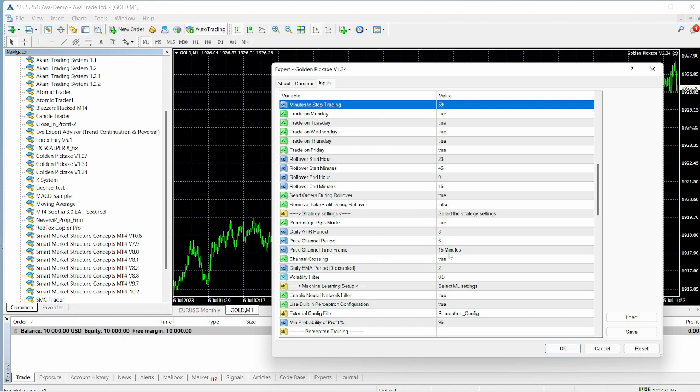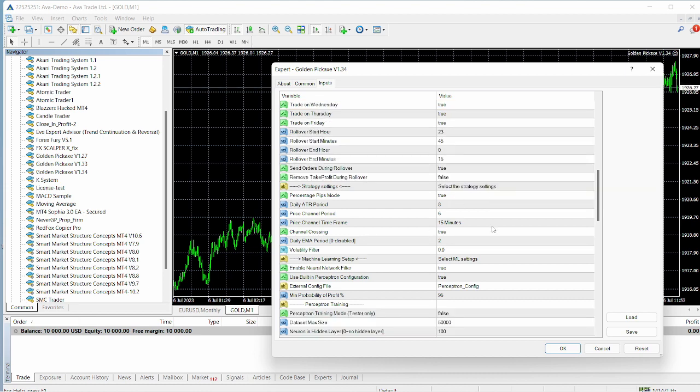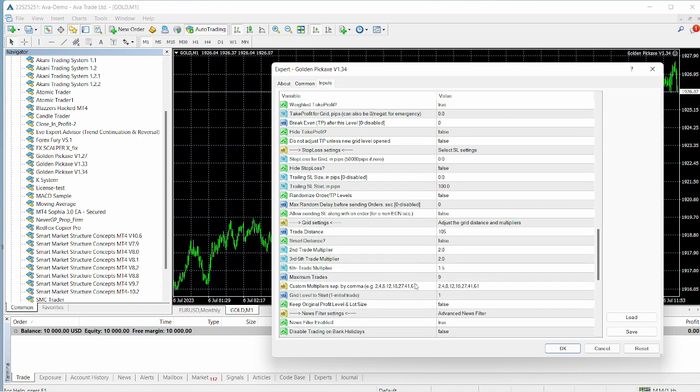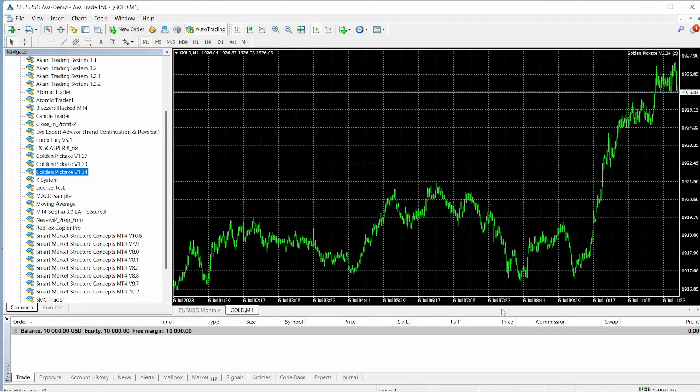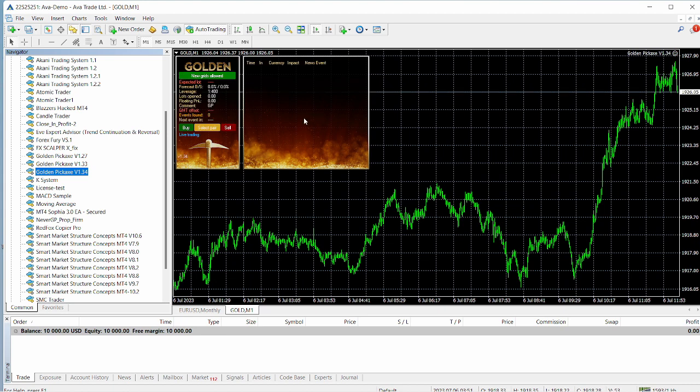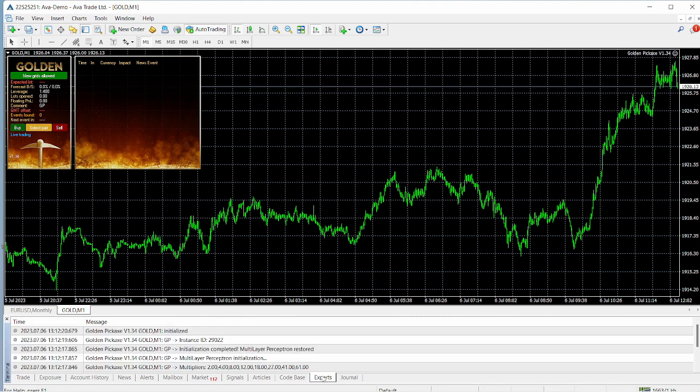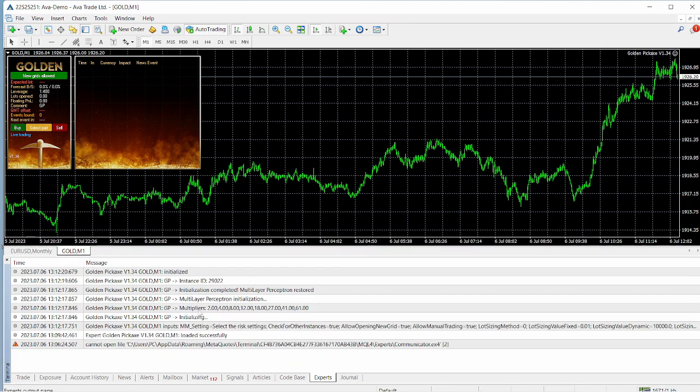Okay, so let's just look at the rest of the variables we have here. Volatility filter, neural networks, etc. Okay, so let's click on OK. And once we have that, guys, you can see that we currently have our dashboard now running and everything is currently set up. Okay, so if we go to the expert advisors here, you can see that it's currently initialized and everything is currently set up here. Okay, so everything has currently been loaded successfully.